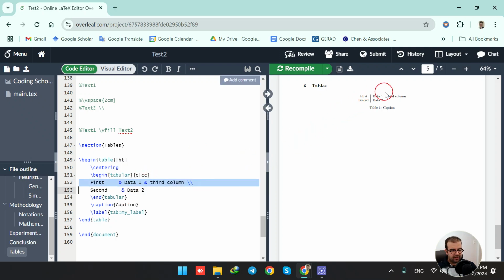So now we have the first row here. Then we have data 1, and then we have the third column. However, here we are not having the third column. Nothing is written there because nothing is there. So in order to separate the data from one column to another, you need to type the and sign so it knows that you're talking about the next column. And when you're talking about the next row, you need to have this sign. So backslash backslash, it knows that it is going to have another line.